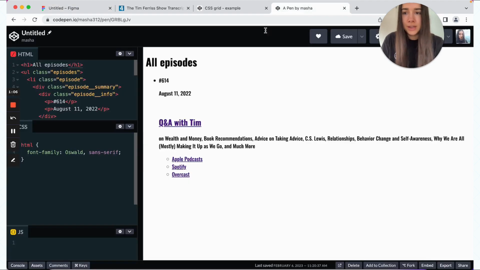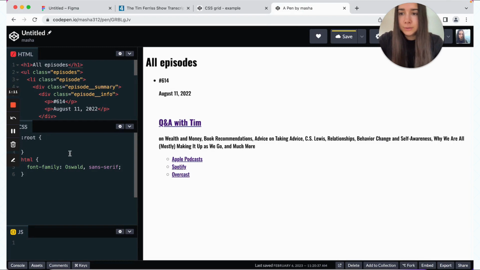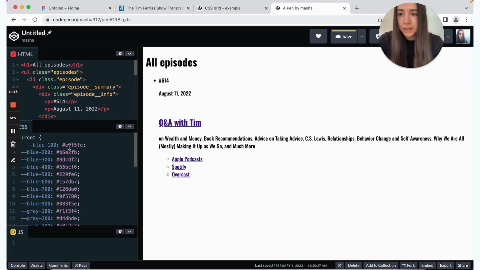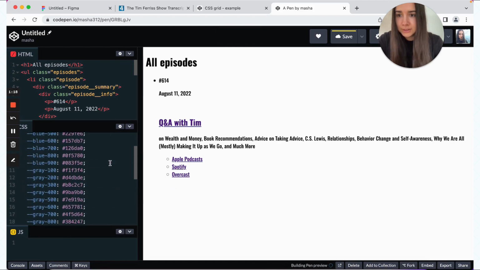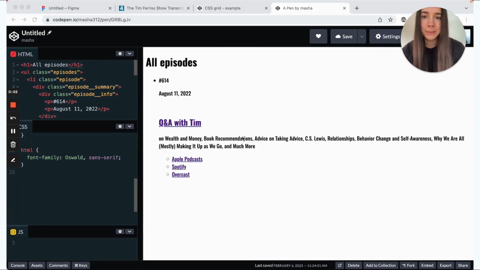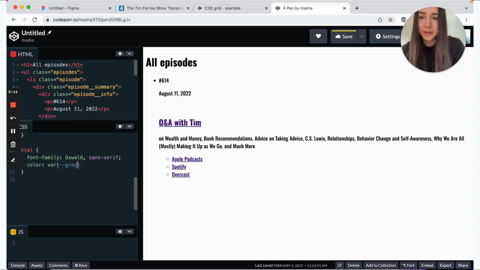And what I can do now is return to the file, add the root tag here, and paste the colors. And we can also format this so it looks nice. Now we can do some more styling work inside our actual pen. So the first thing I'm going to do is give a default color for the text as gray 900, so it's not pure harsh black.